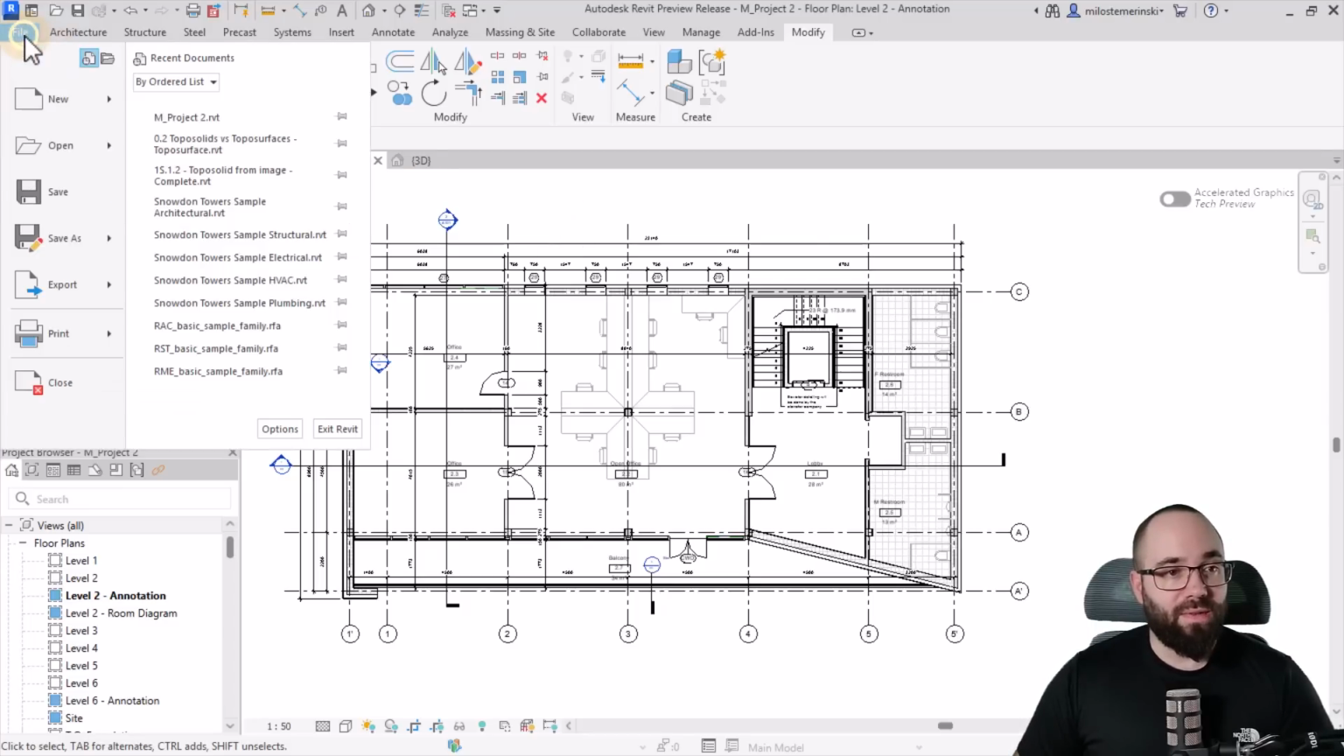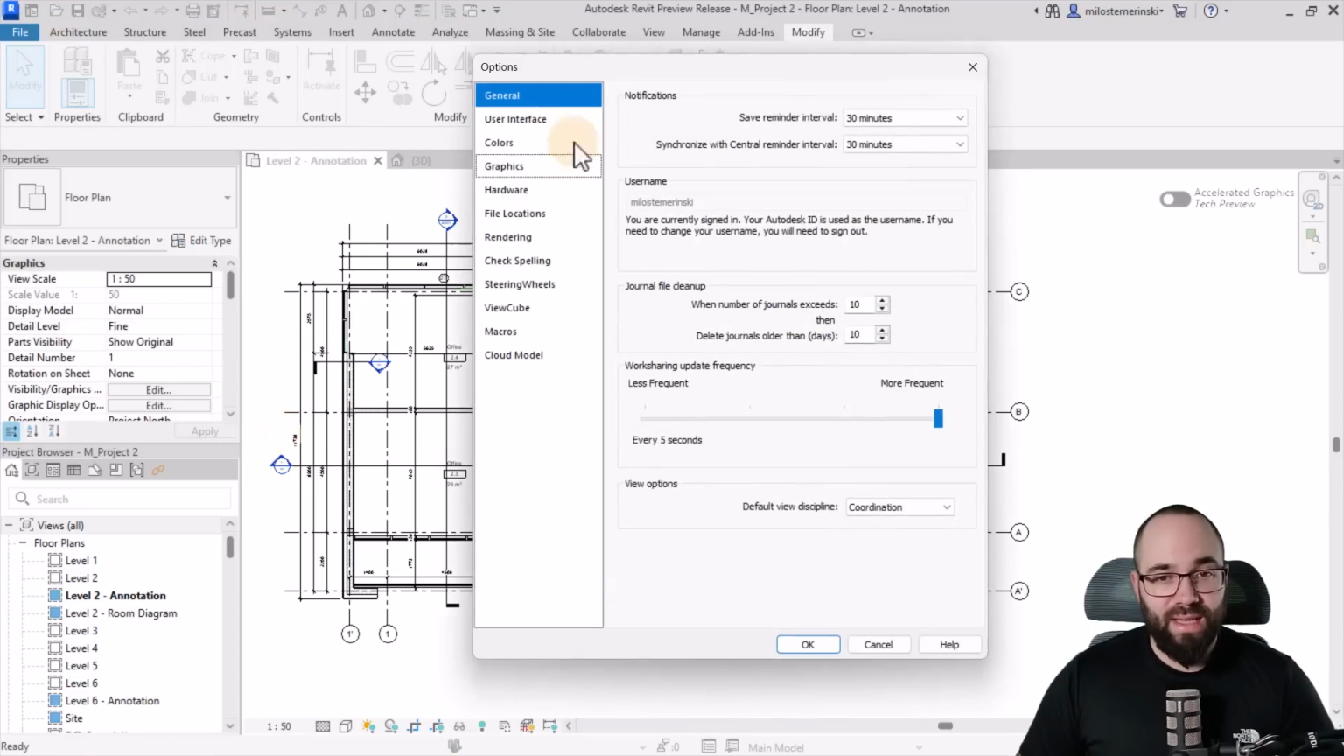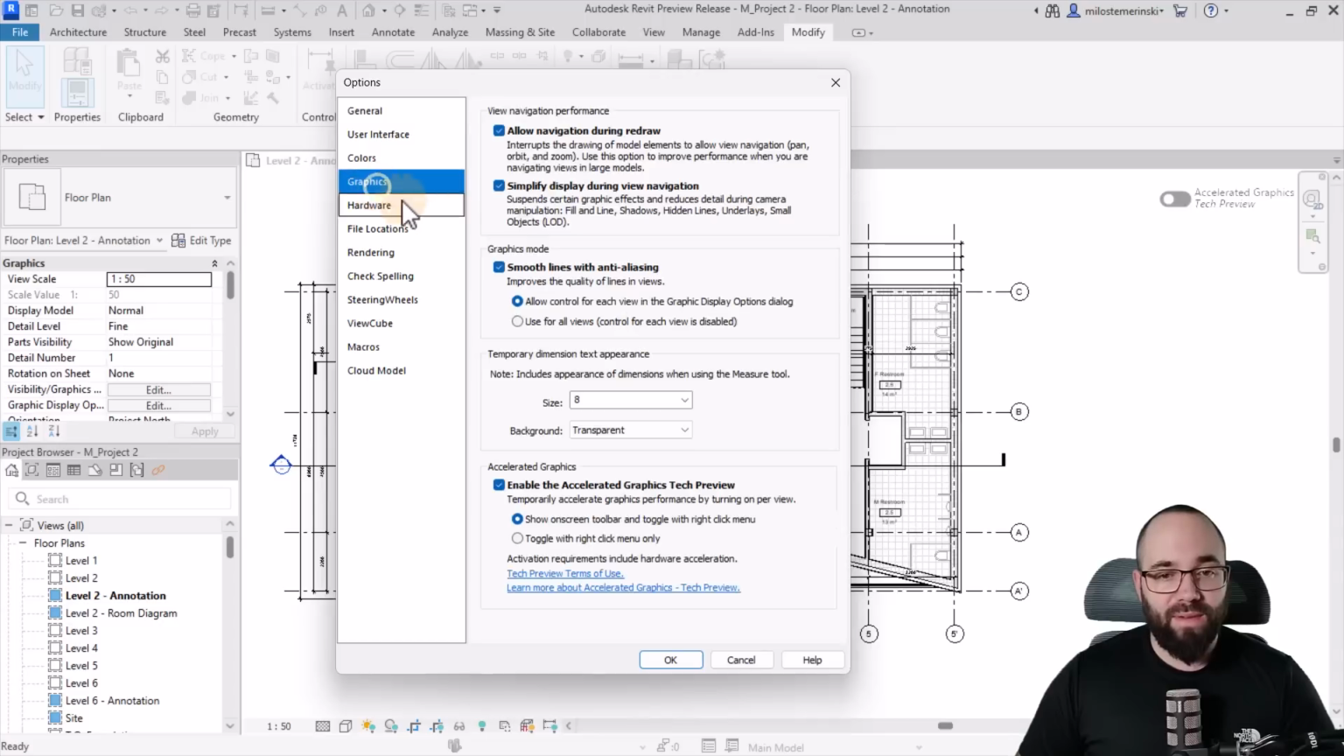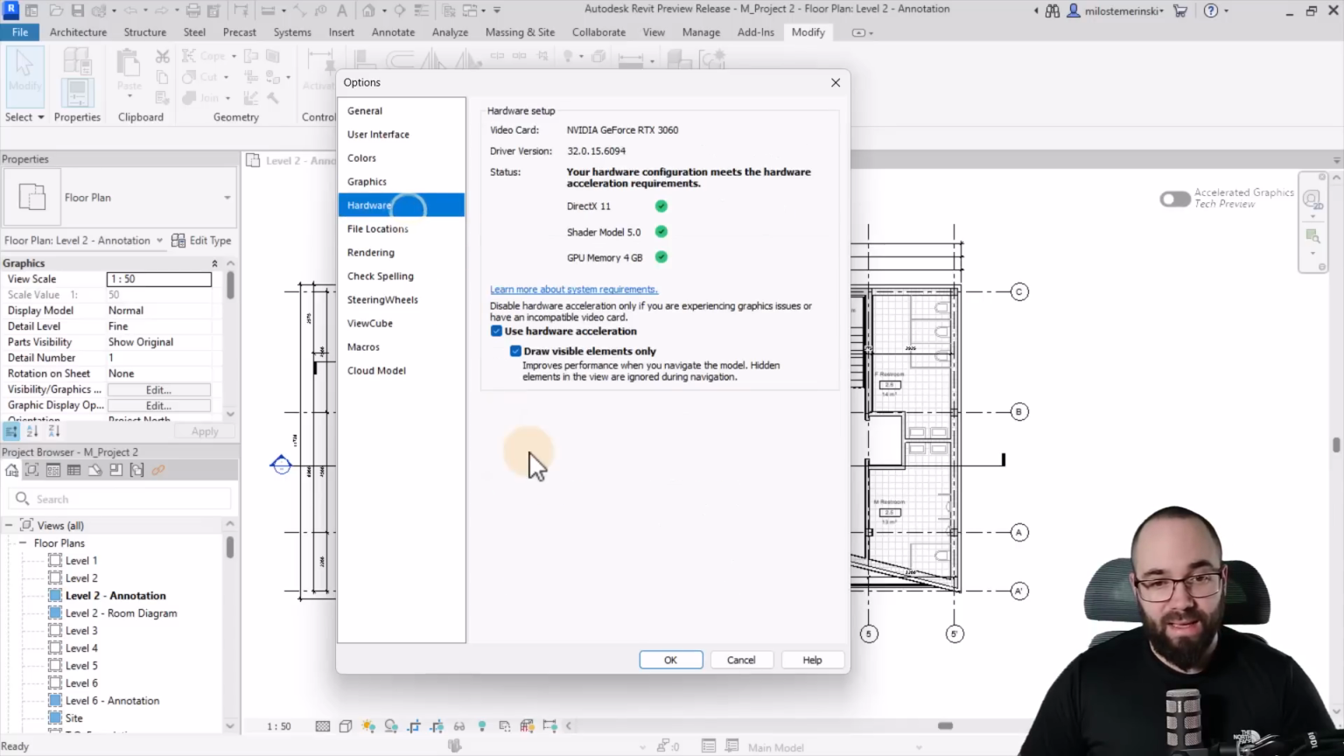Also, if you go here to the file menu and go to the options, what you'll notice under graphics is that we have the accelerated graphics here, and you can turn off the visibility of this thing on the screen if you want. It says here activation requirements include hardware acceleration, which I do have on. But still not working on my computer, so I don't know what the deal is with this, but as soon as I get it working, I will definitely be recording a video and covering this as well.